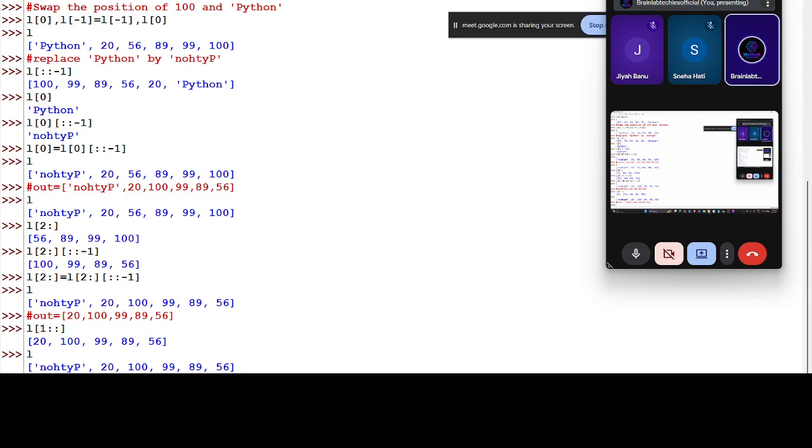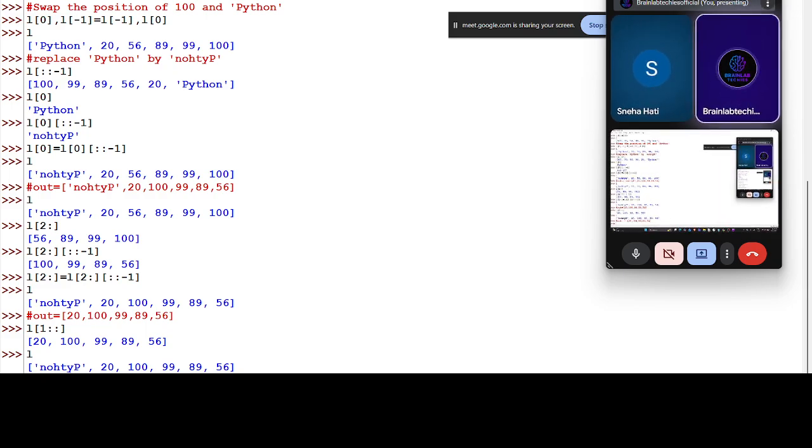So what can I do? If I want to permanently remove that, we can write var dot remove, or pop also we can write. It's difficult to write this reverse Python, so simply L dot pop, as it is easy to count the index.